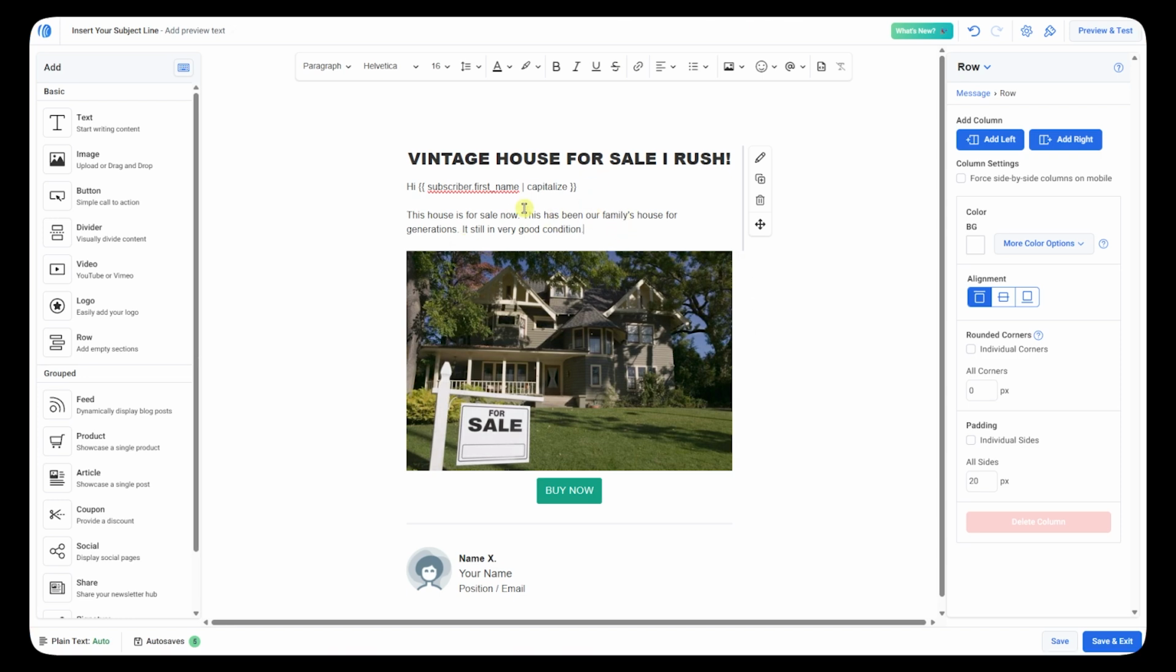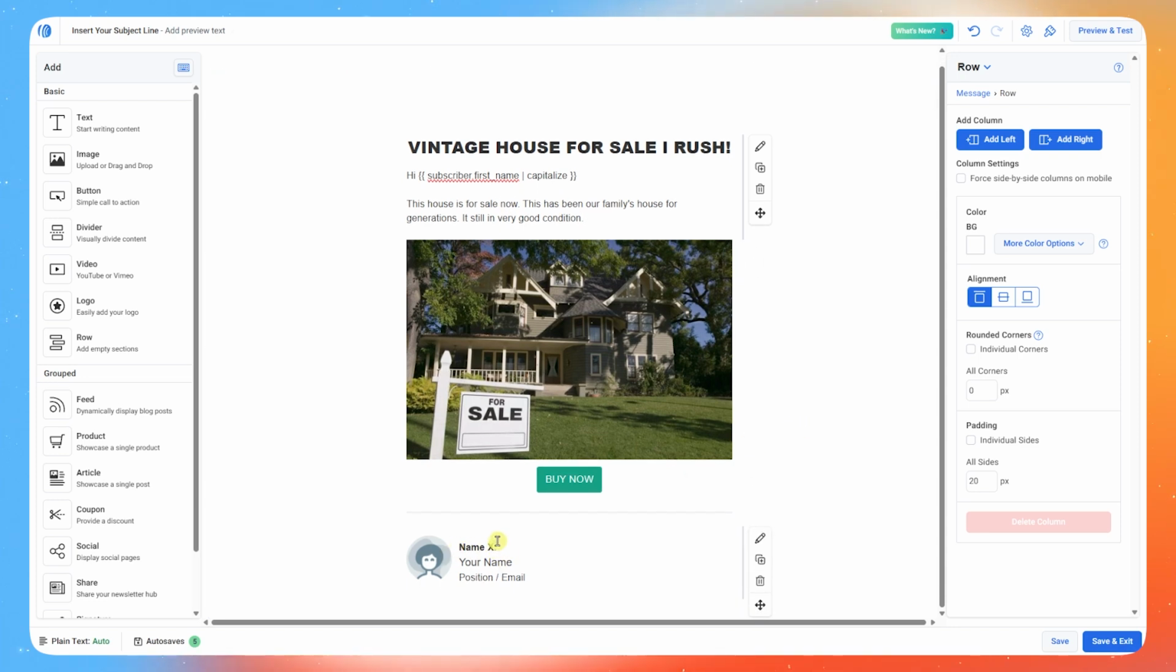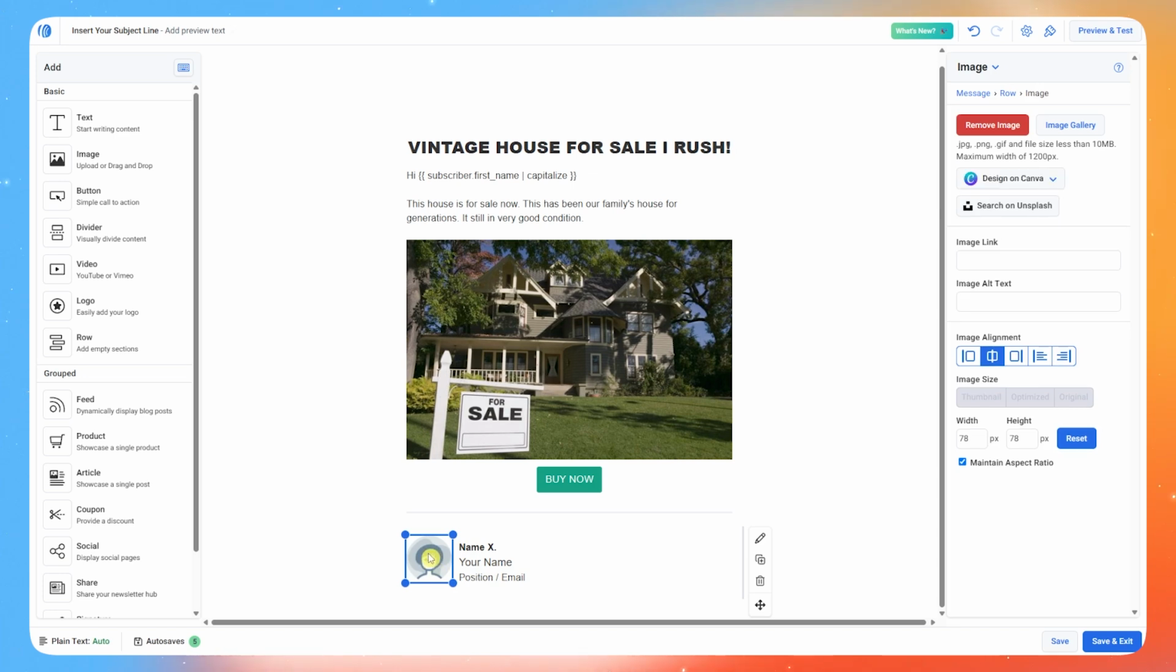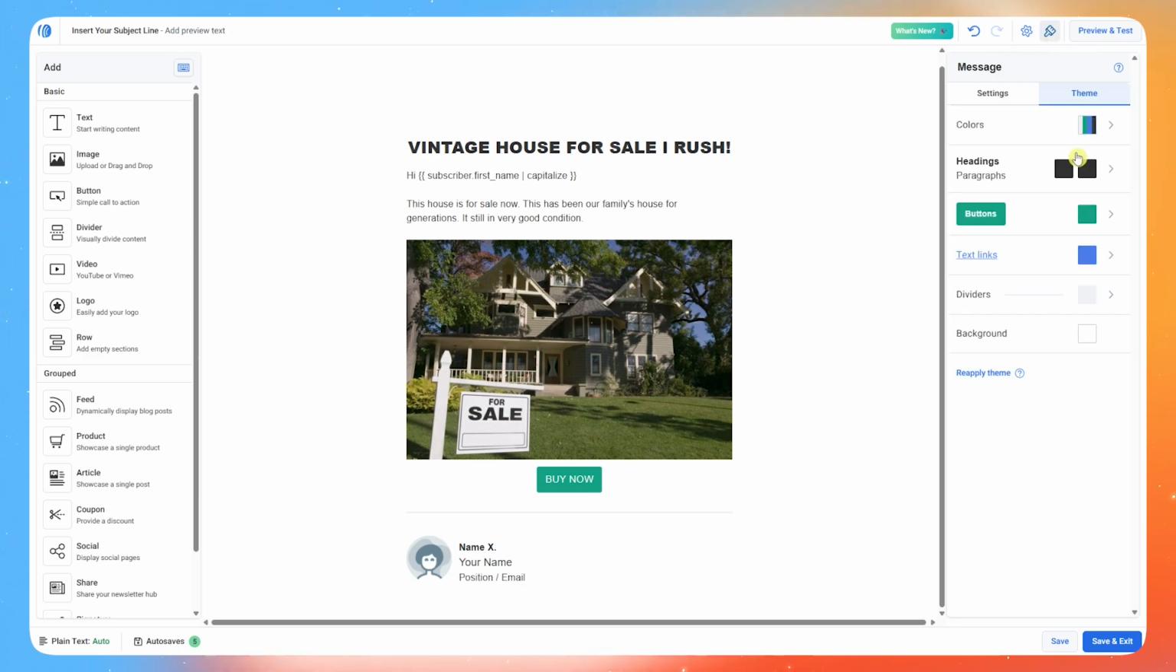Now that you've done this, another option that you could do is that you could add your details in here so that the receiver would be able to know more details on who is sending this email. So you could just type out your name and then you could also replace this image with your own face or profile. Next, you could go here into the brush paint or paintbrush icon, click on that, and from here you could just edit the colors, headings, buttons, text, dividers, background, and so on. This is for your branding.